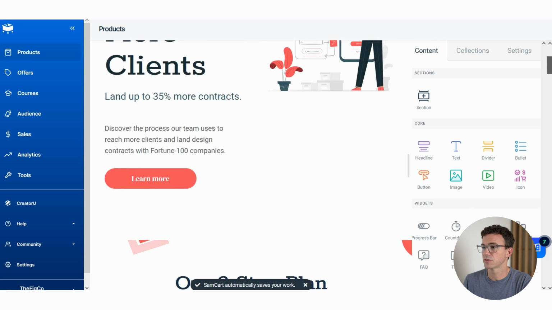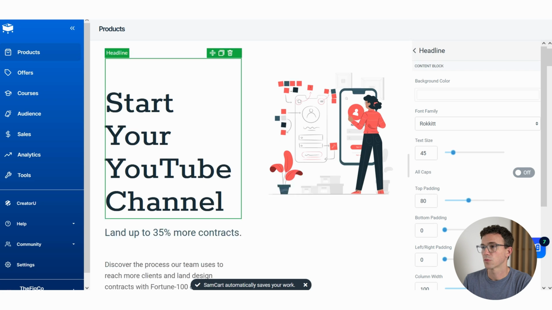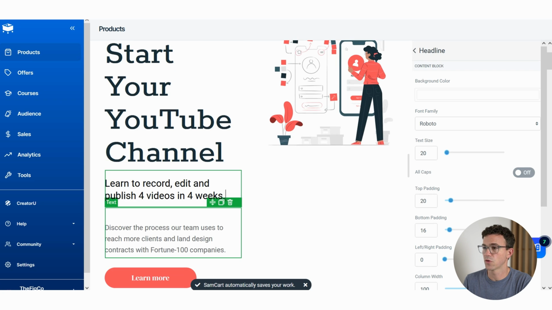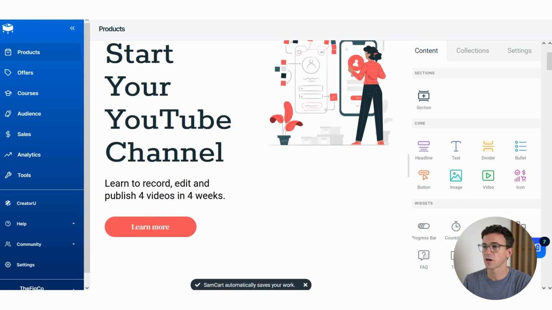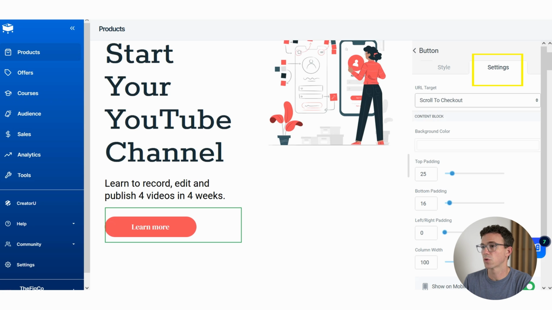Let's change the headline to Start Your YouTube Channel. Record and edit 4 videos in 4 weeks. This little part we'll delete. Let's see where clicking on this button will take us. Click on the button, then on settings, URL target says it will scroll down to the checkout form.